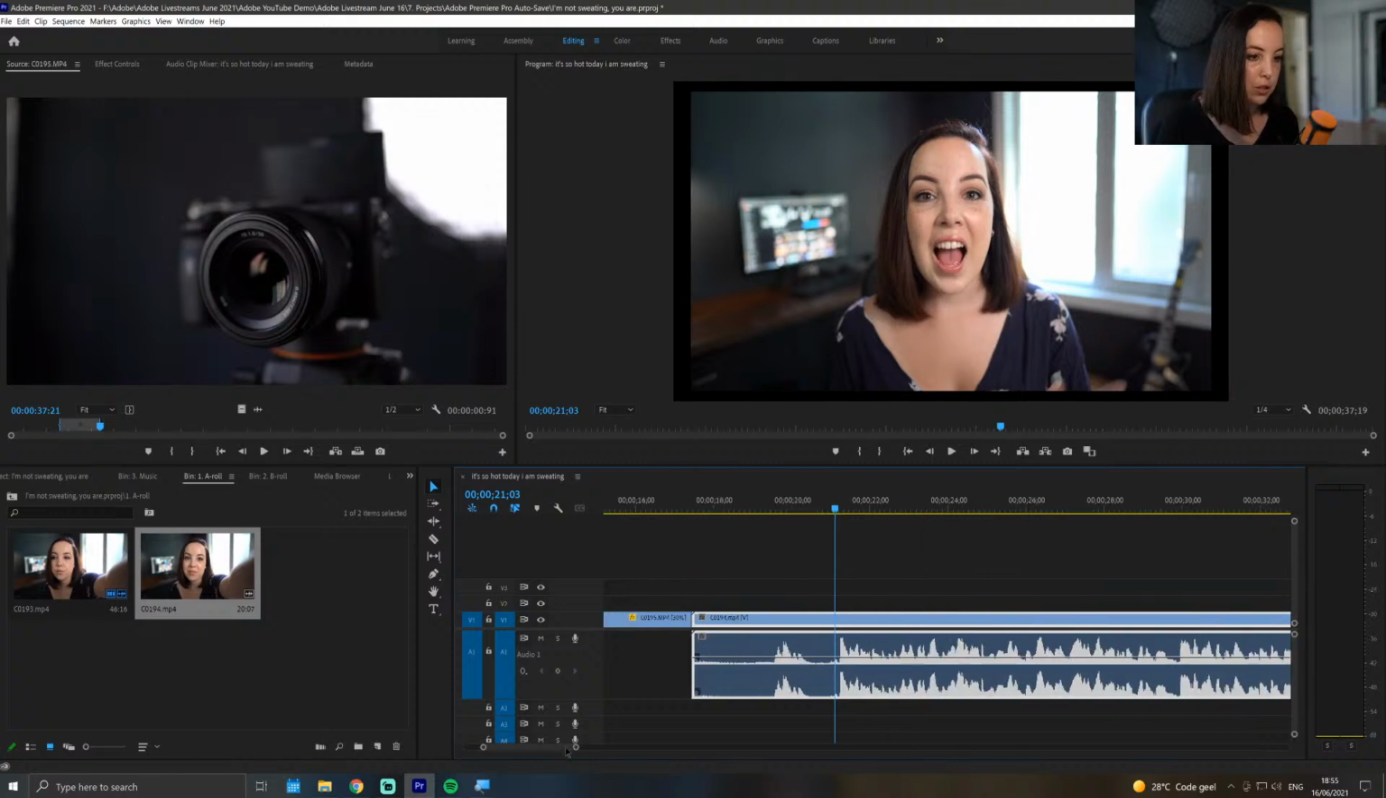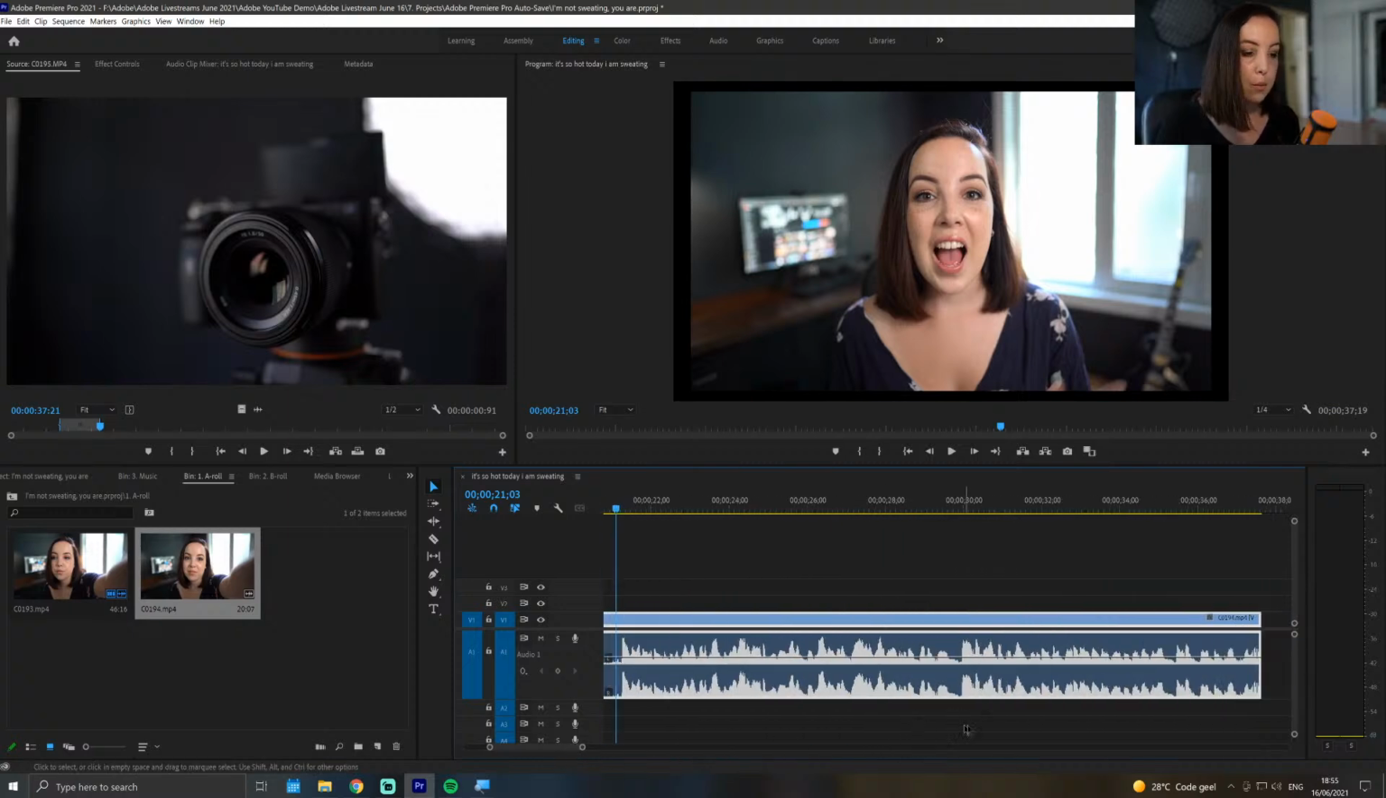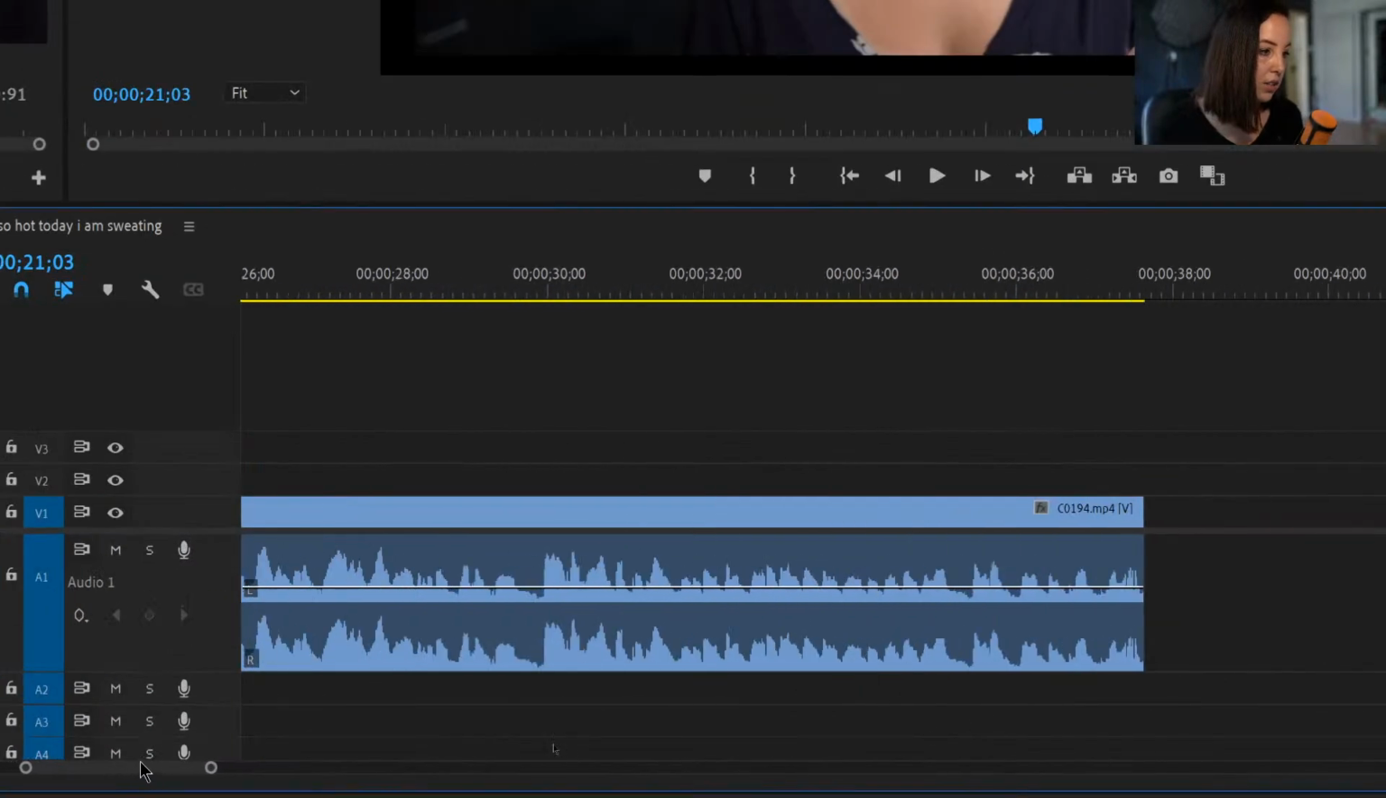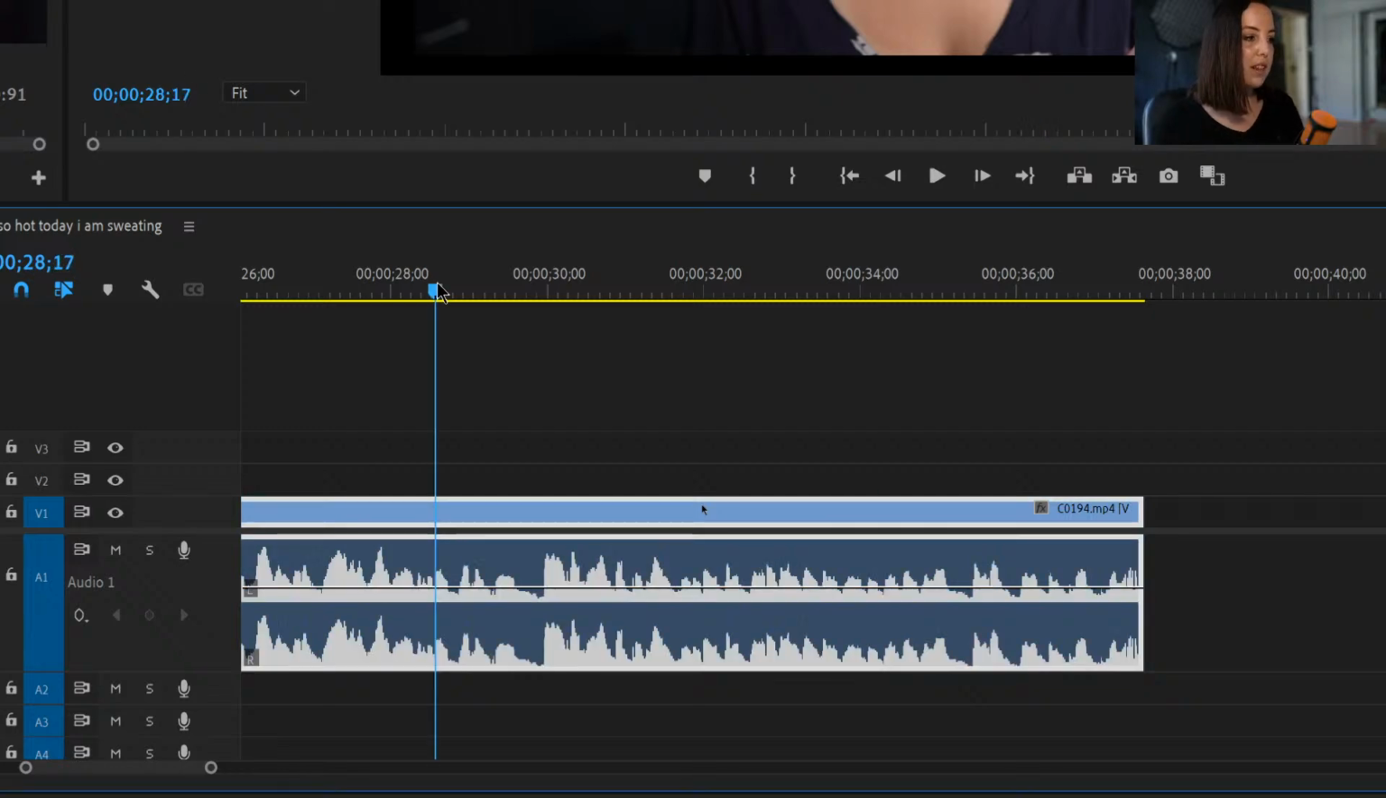So let me just zoom in. And a breath is very easily detectable. You can very easily see that because if I zoom in like so, those little bumps right here, those are breaths. And if you don't believe me, let me show you.